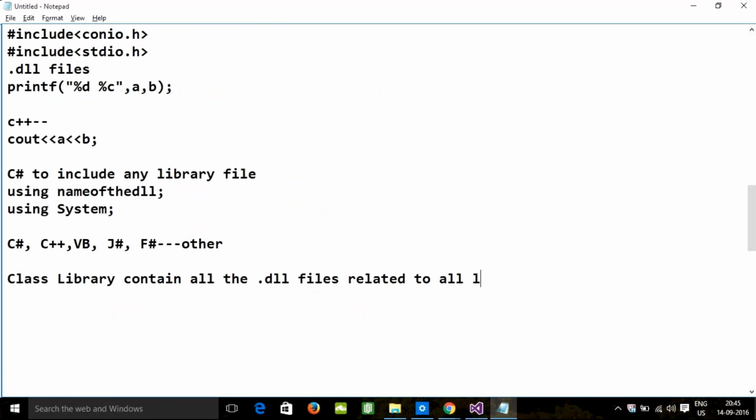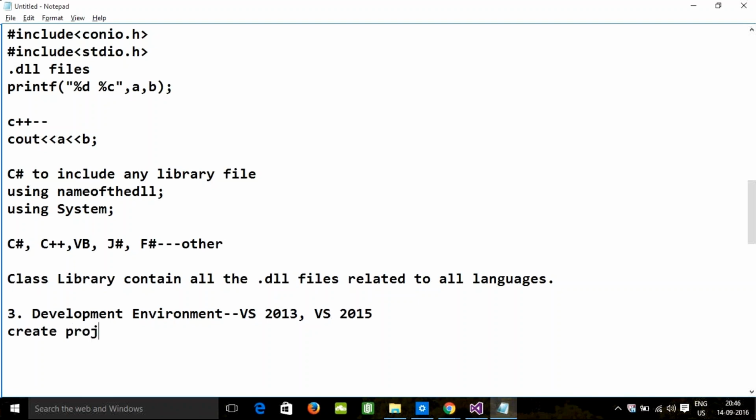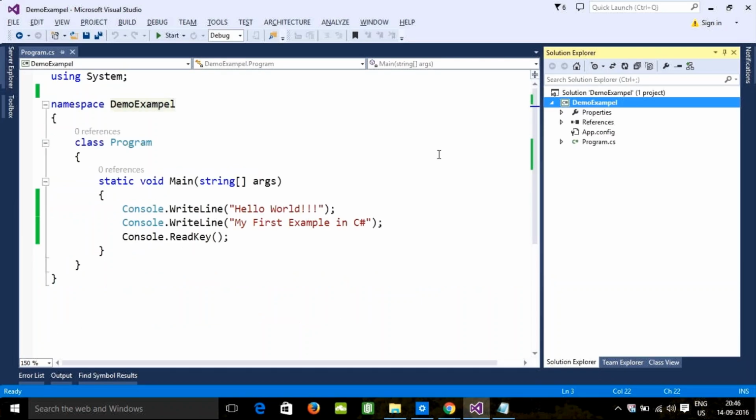Now, the third one is the development environment. The development environment is your Visual Studio software, Visual Studio 2013 or Visual Studio 2015, whatever software you have, where you can create your project. So this Visual Studio software is called the development environment. So the .NET Framework contains three parts: CLR, class library, and the third one is the development environment.